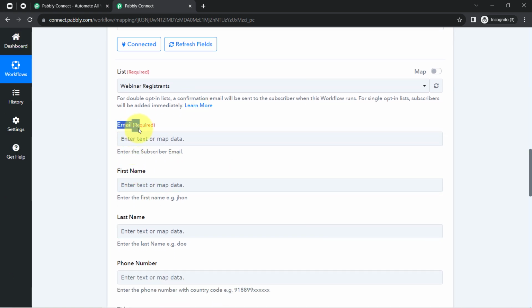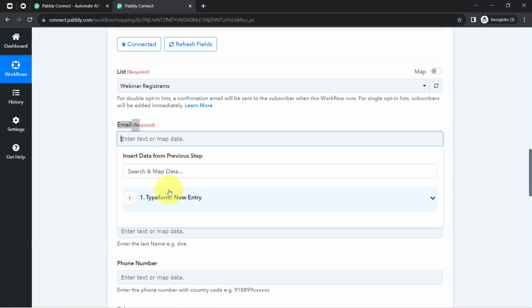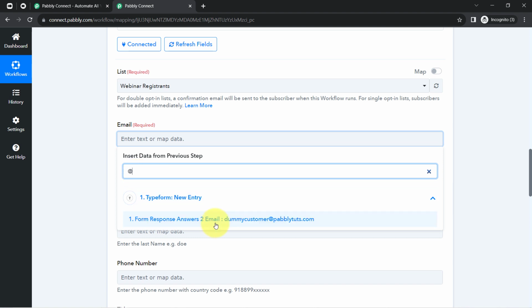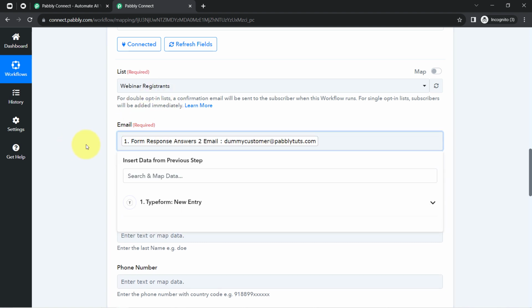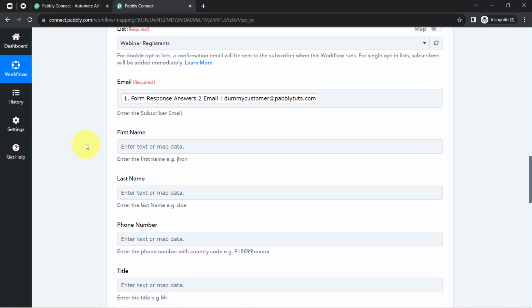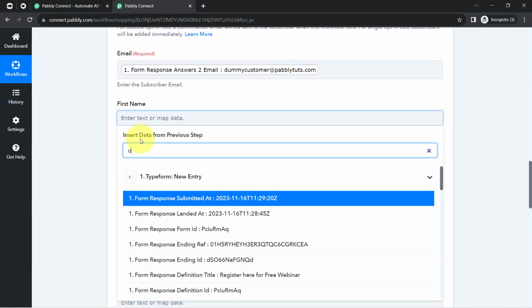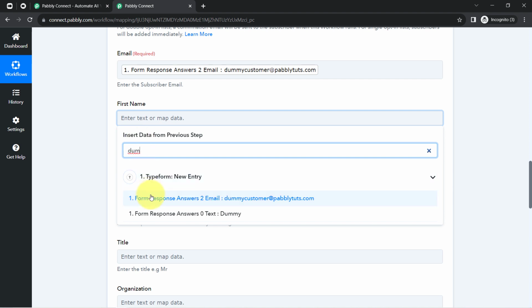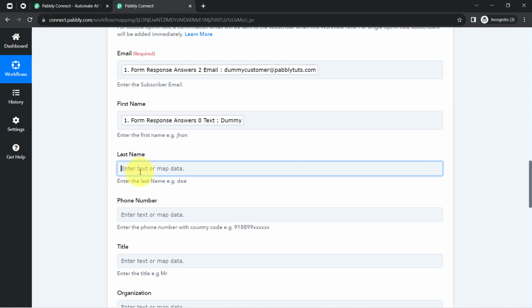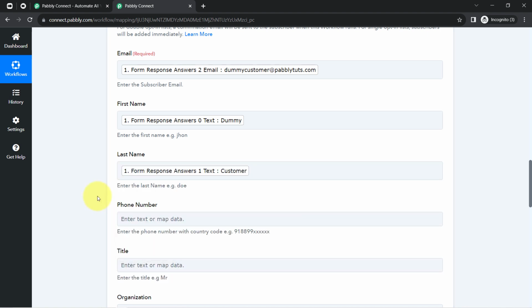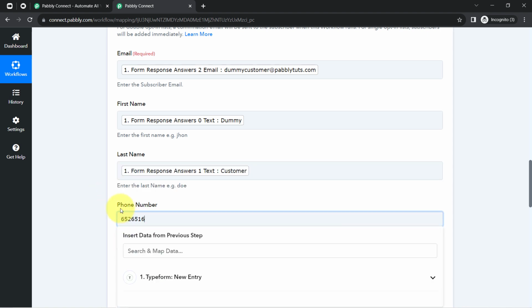It is asking for email, so simply click on this field and you will find the above data here in the drop down. Search for your data, and in this way you can map the details. In the same way I'm going to map the details in other fields also. Again, whatever details you map here from the drop down will be replaced automatically when our automation works in real time or next time. But if you provide any detail manually here, that detail will remain the same for every new form submission.